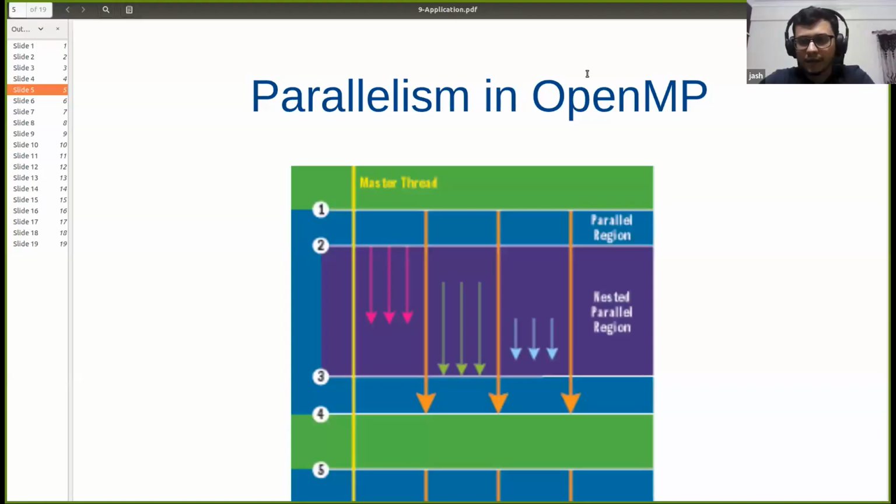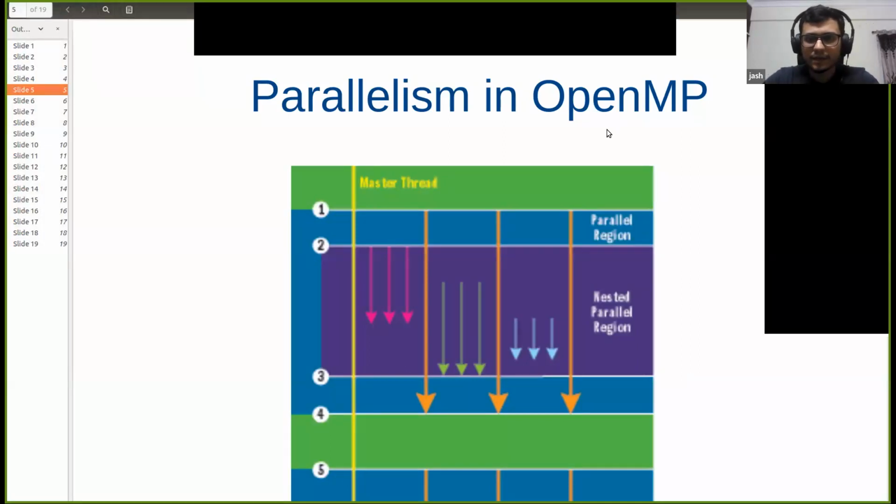Yeah, I hope that you are able to see the screen now. So let us continue from here.